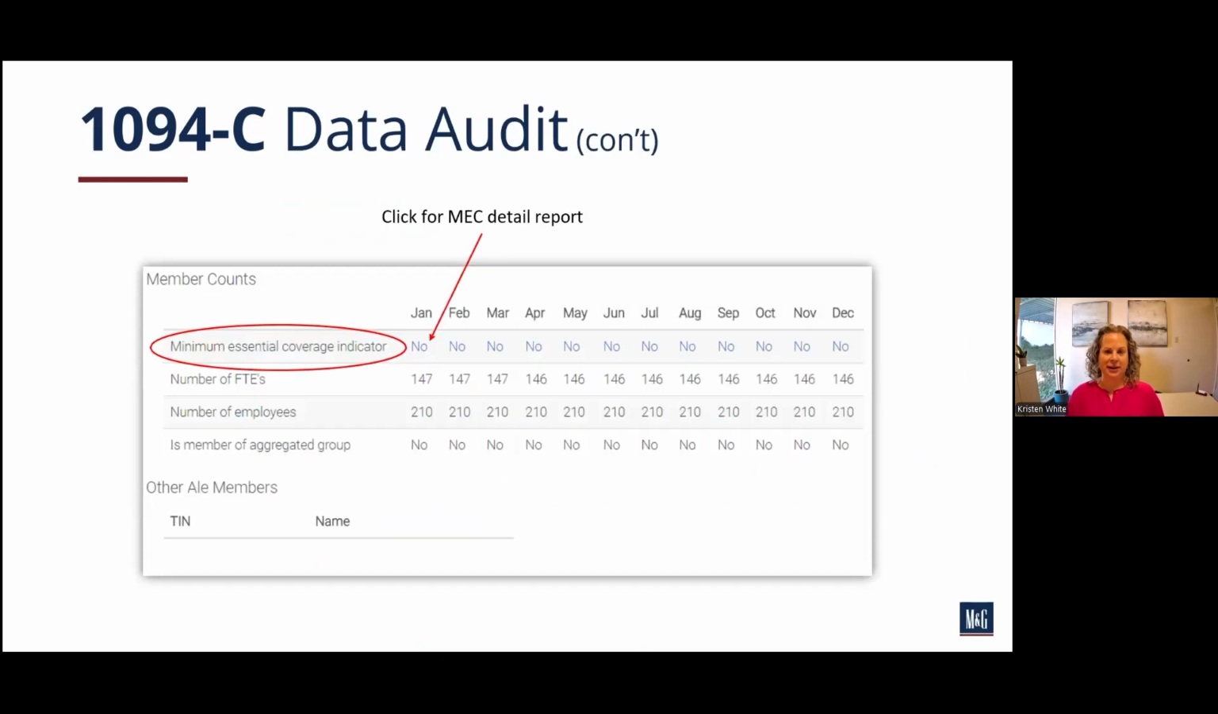Now on to the most critical area. We've covered this quite a bit in 101, so another plug there, but definitely we'll touch on this here. We're still on our 1094, which is more of our cover report. And this top row is saying minimum essential coverage offered. So we mentioned that whole 95%. If the system thinks that you didn't offer coverage to enough of your employees, it's going to mark that as a no. This is our big red flag, because this is the IRS mandate for our ALE groups.